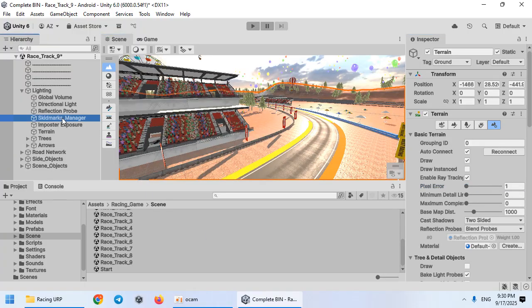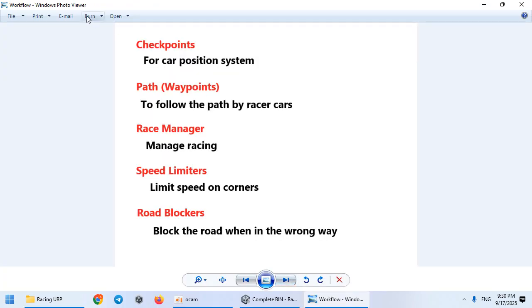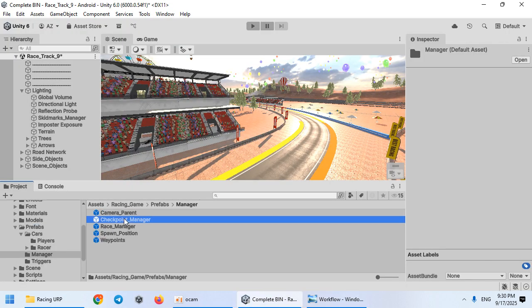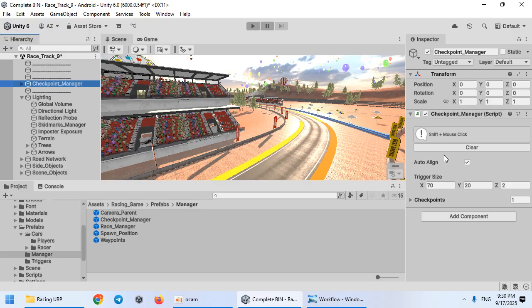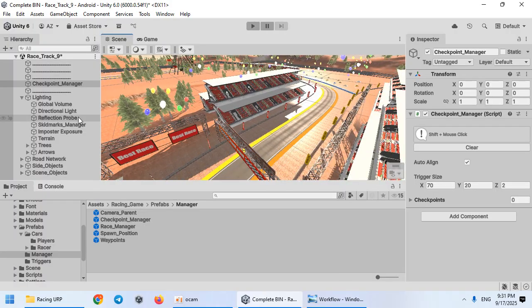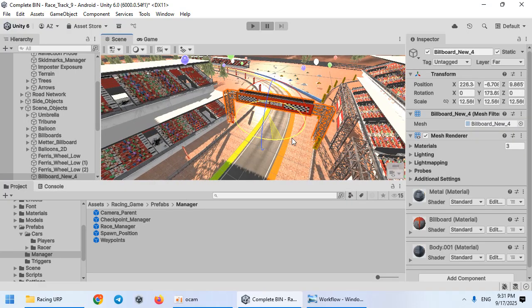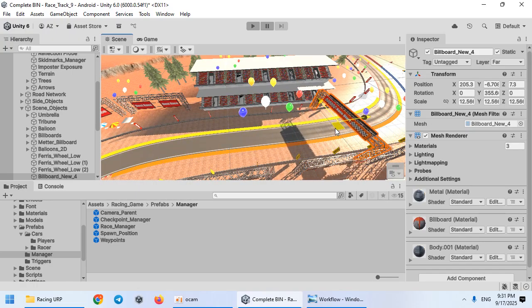Reduce pixel. Okay, first from the doc folder you can see the workflow. Checkpoints: first we need to add checkpoints for the car position system, prefab manager, checkpoints. Drag here, unpack completely. Okay, I want to start creating the race from here, so move this one here. This is the race start position. I want to start here, spawn here, and start the race here.